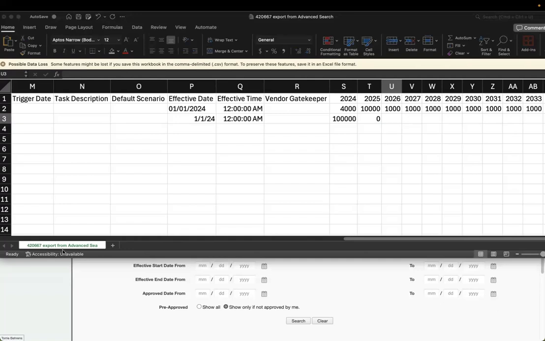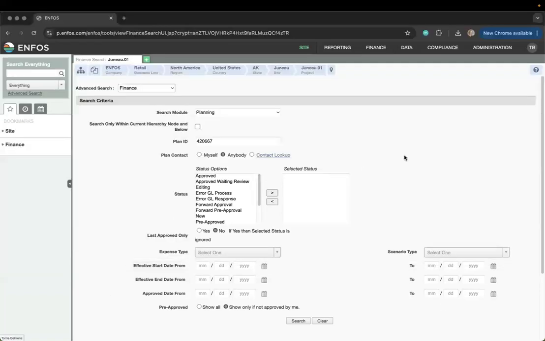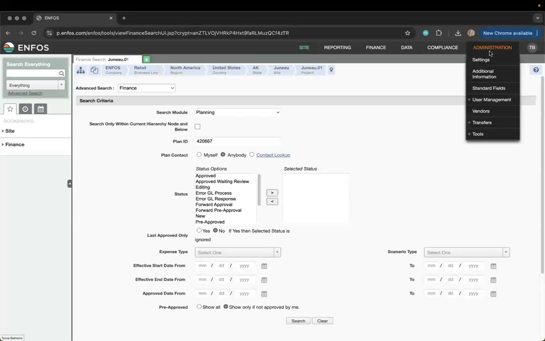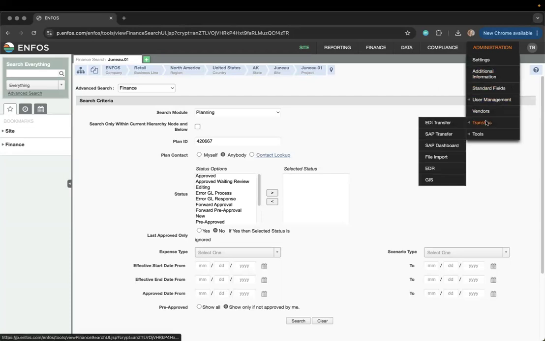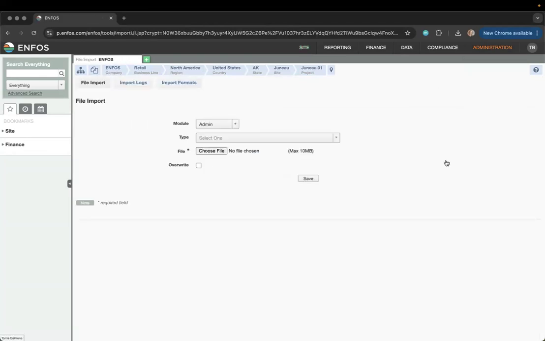All right, let's talk about the import format. I keep kind of citing this import format. I want to show you where this is in Enfos. So we're going to go down to administration and then to transfers. And then we're going to make the selection third from the bottom for me, which is file import. You may see different options in yours because you might have less permissions than I do. But you want to make that selection for file import.